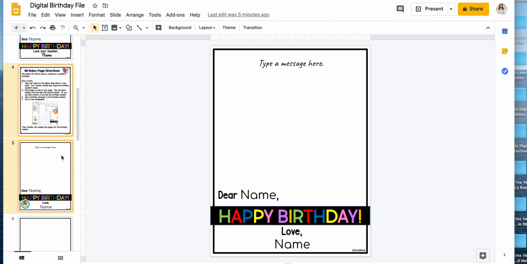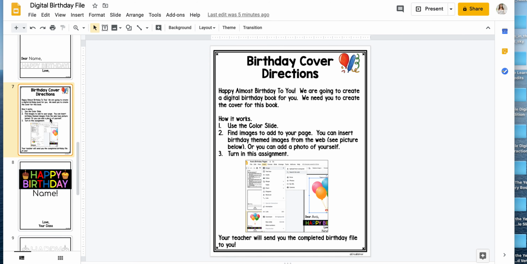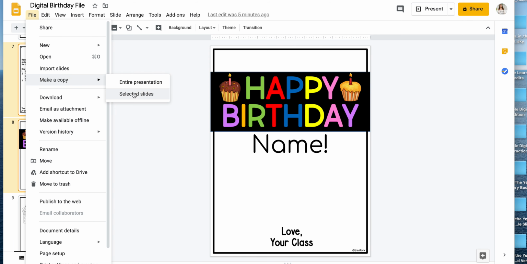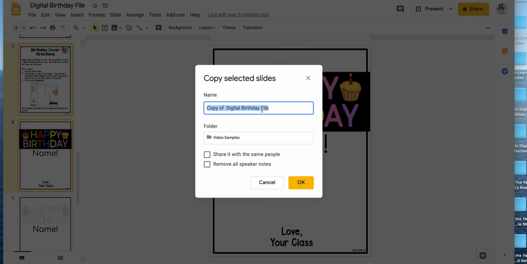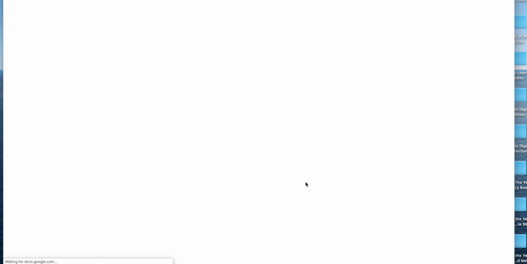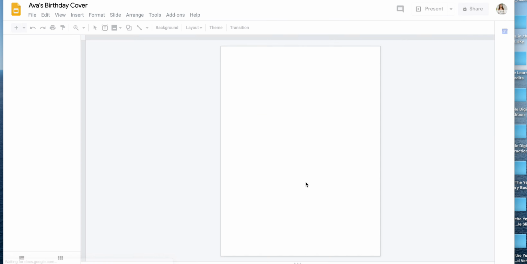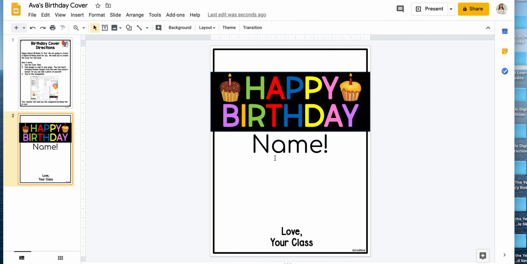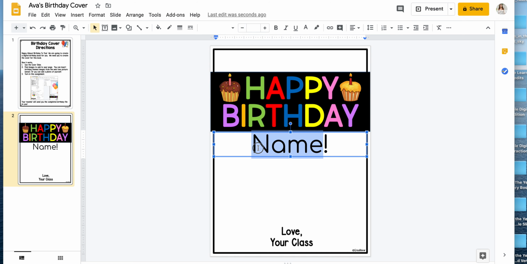You're going to go back to your original file. You're going to do your birthday cover the same way. File, Make a Copy, Selected Slides, and I'm going to call it Ava's Birthday Cover. Okay. And it's making a copy of it for me. You always want to keep your original separate. And then I'm going to type Ava's name here, and we have the file.